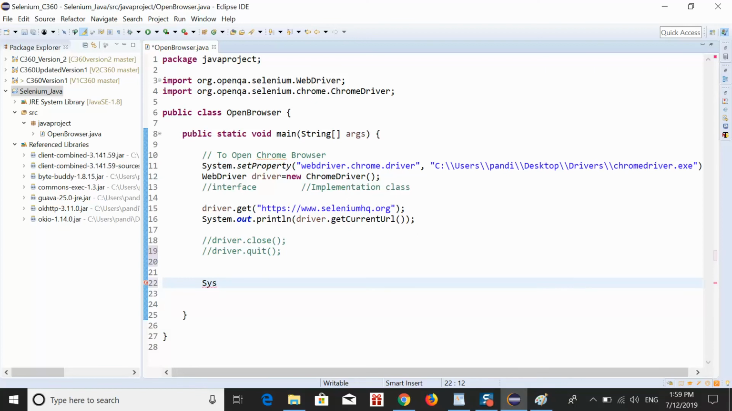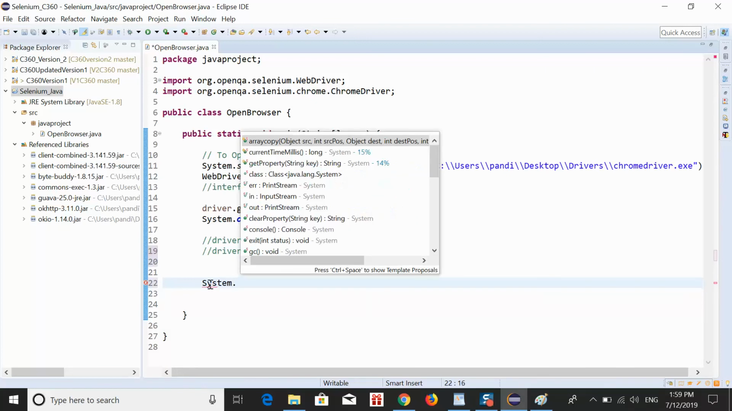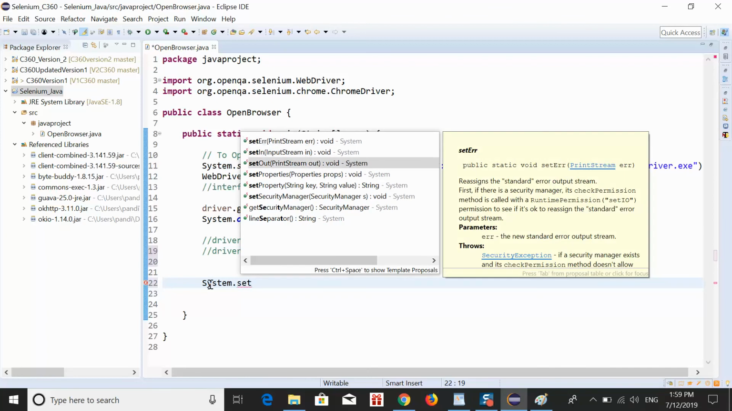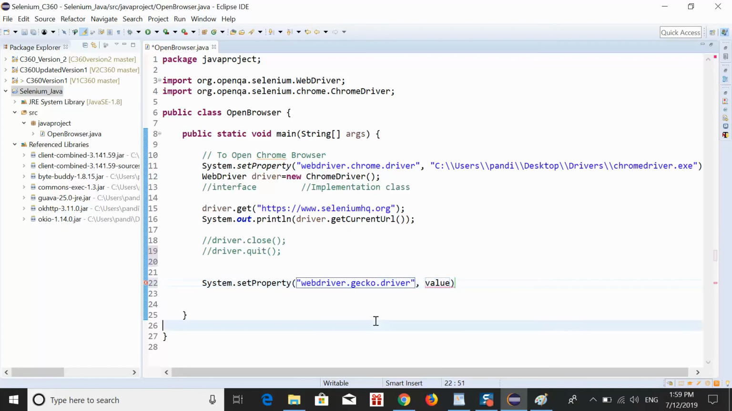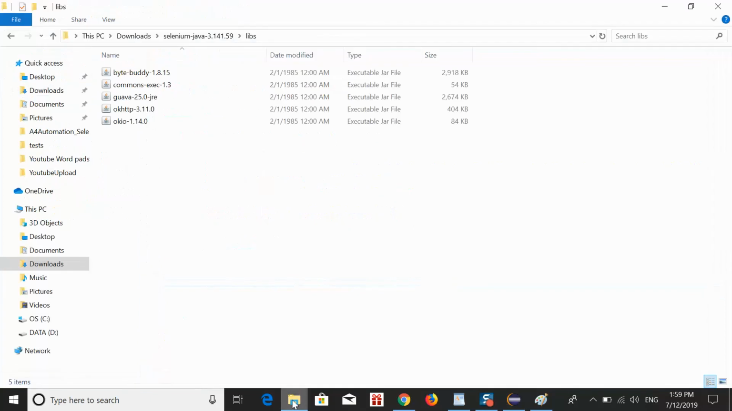So for the Firefox browser as well, you need to write this System.setProperty. This time you need to write webdriver.gecko.driver, and the same, the path of your executable file.